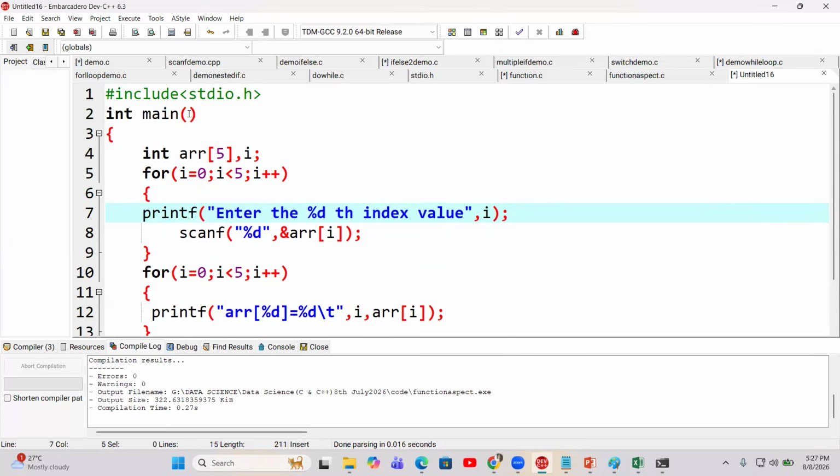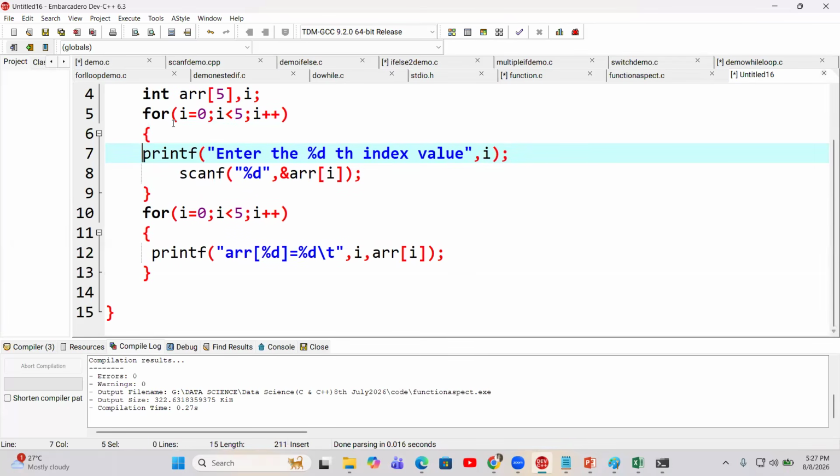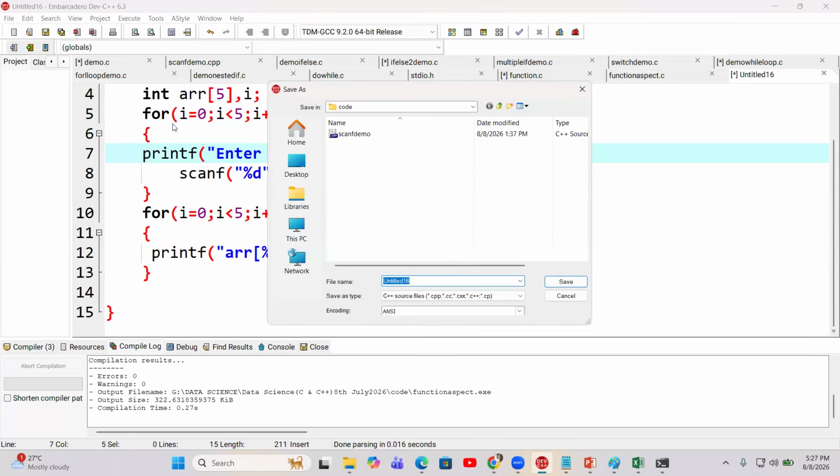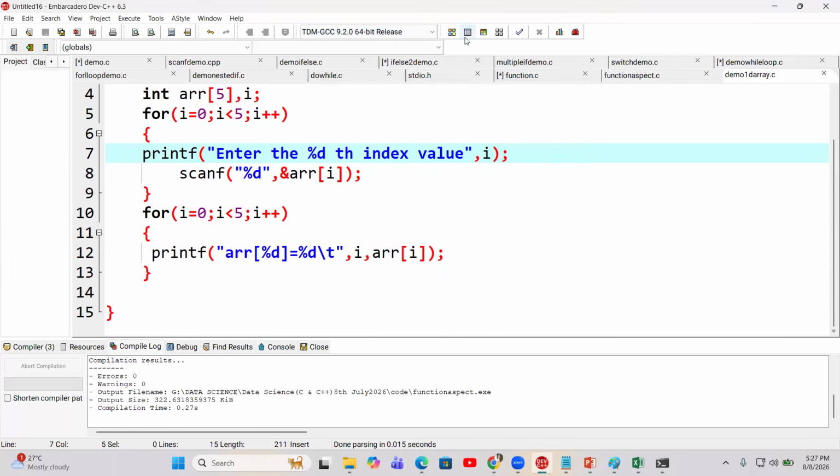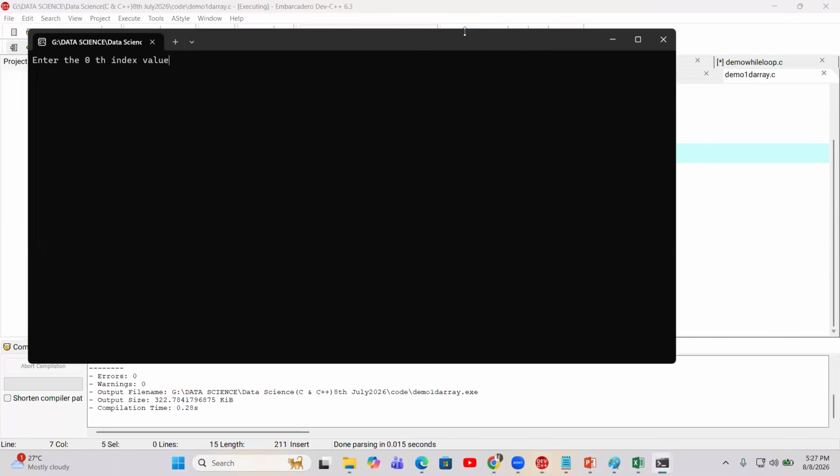Is there any scanning printed? Properly, and so save it. This is a demo of 1D array. Okay. Compile it and run this. So which value am I entering first? That is the 0th index. Then the first index, that is nothing but the second value. Okay, and so on.